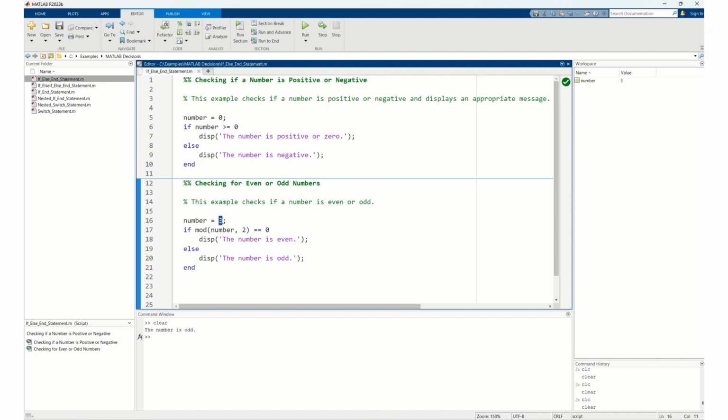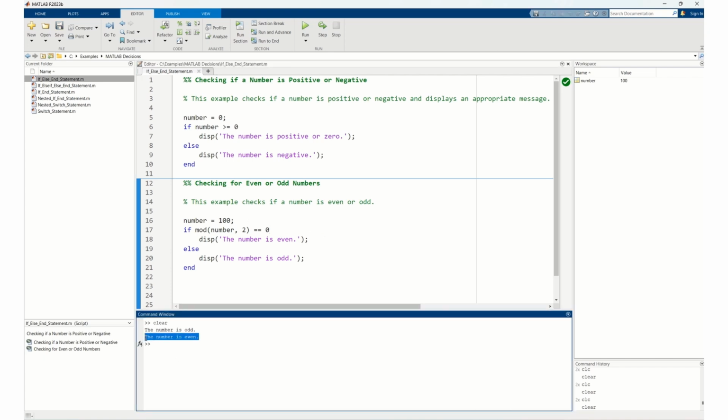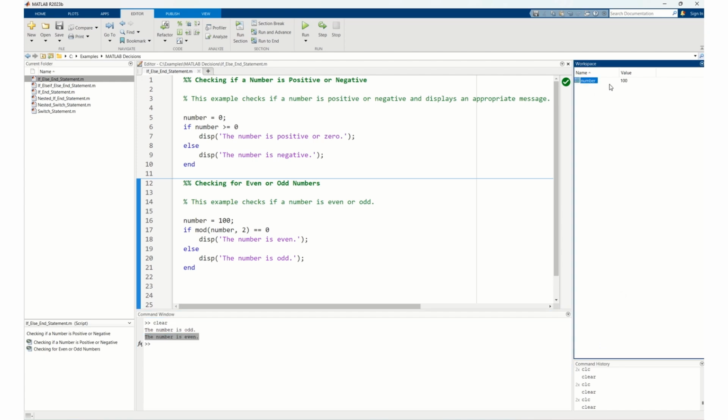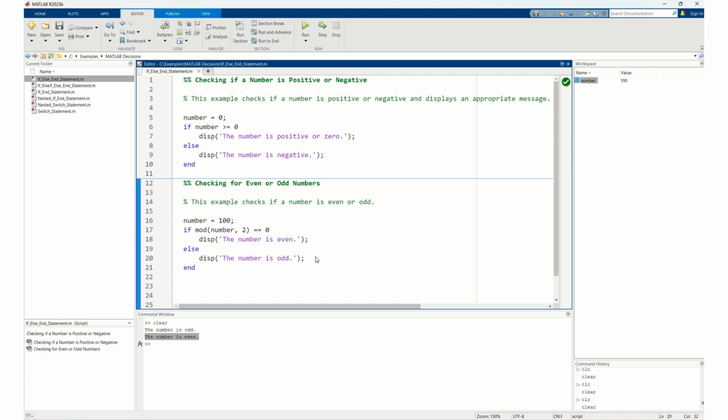Now let's go for 100. I'm going to run this section, and 100 is even. So here the statement executed that the number is even, and the number variable also got assigned the value 100. This is a simple way to use the if else end statement, and a very simple example of how it works.